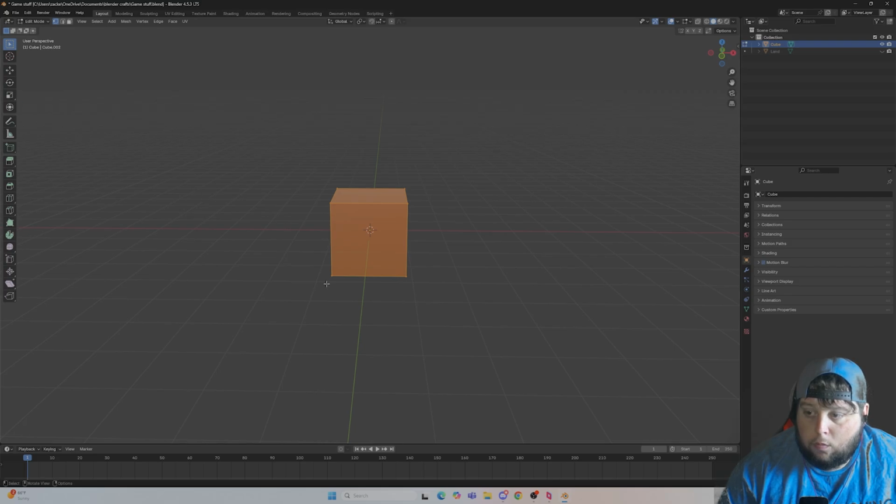So now let's model a tree. Let's start with a low poly pine tree because those are easy. The first thing I would do is I would start with the trunk.